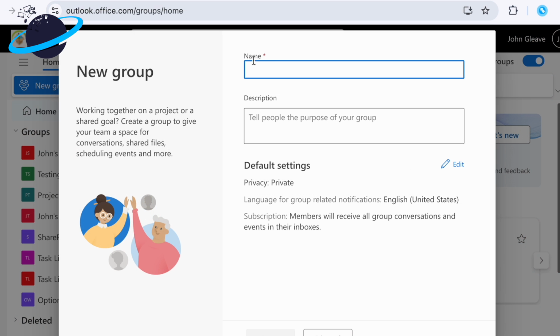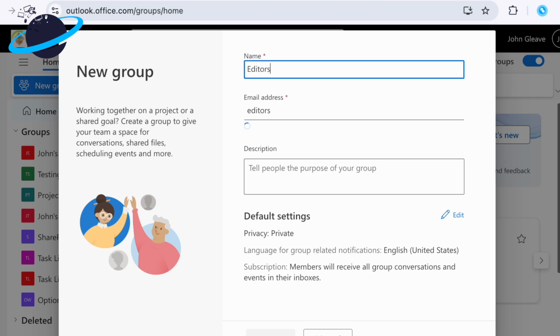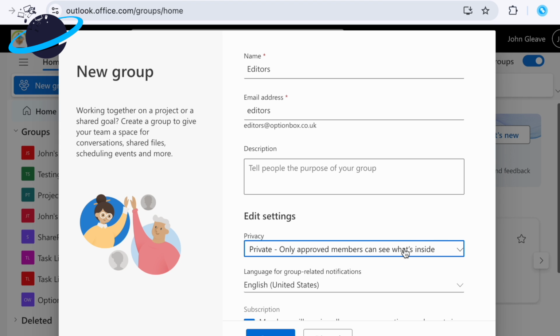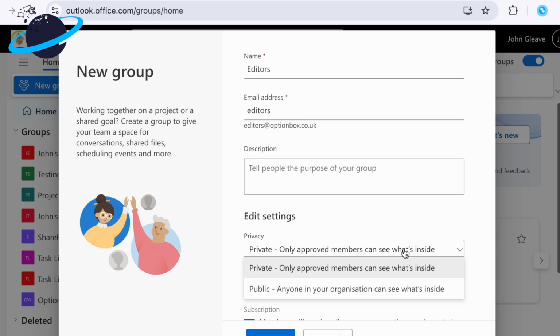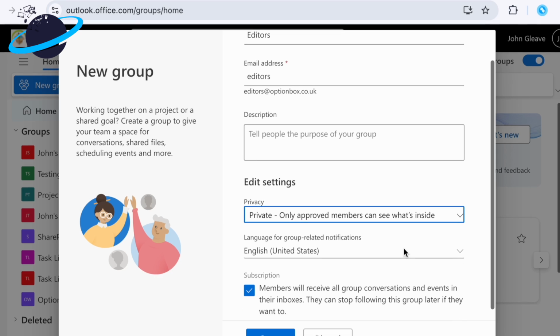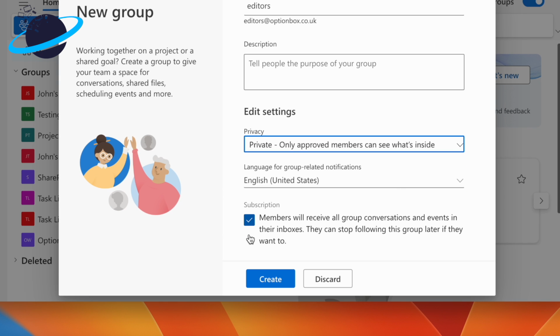Enter a name for the group. We'll call ours Editors. To change the group's privacy, click Edit. Then click the Select box, and choose a new privacy. We'll leave ours as private. At the bottom, you can choose to send all group conversations and events to the members' personal inboxes. When you're done, hit Create.